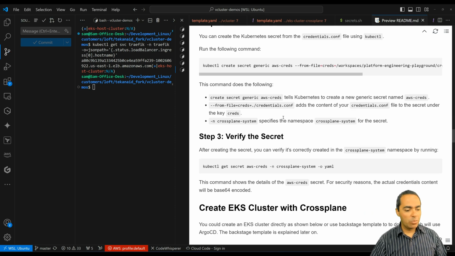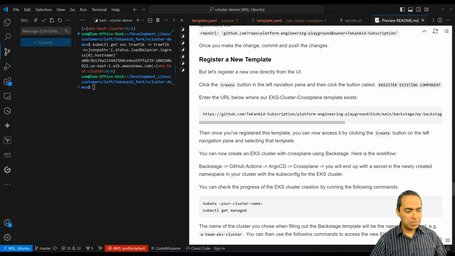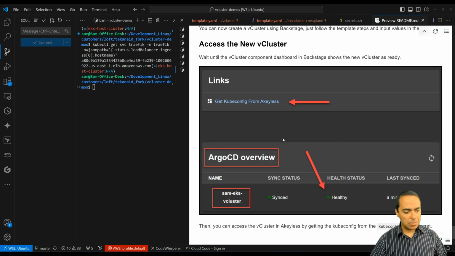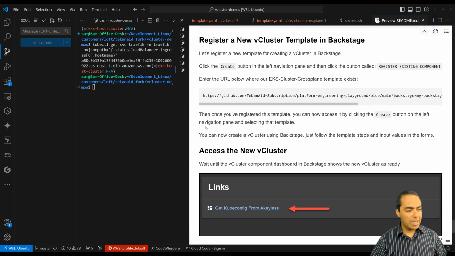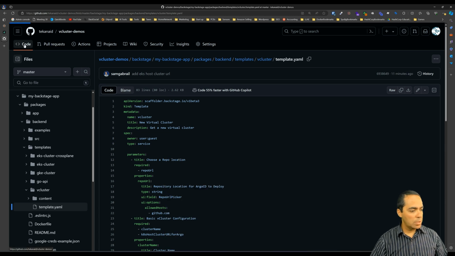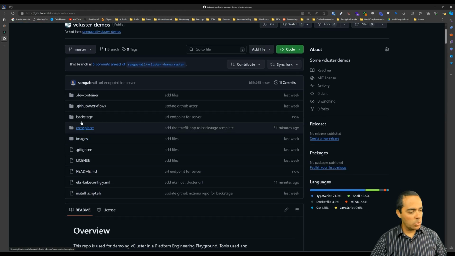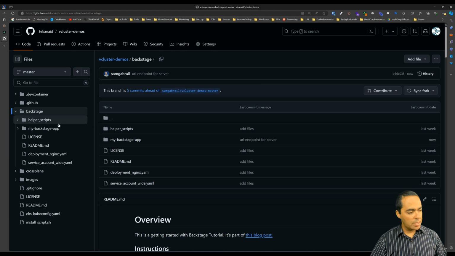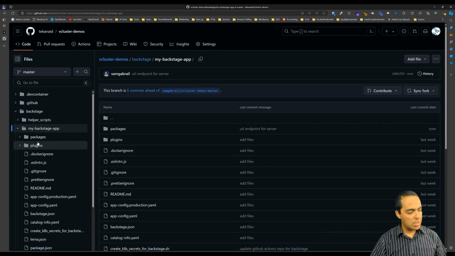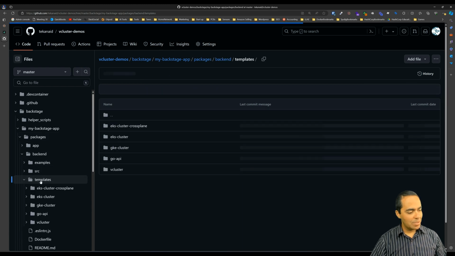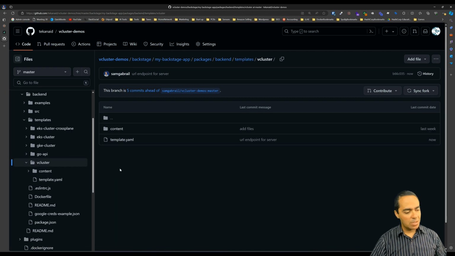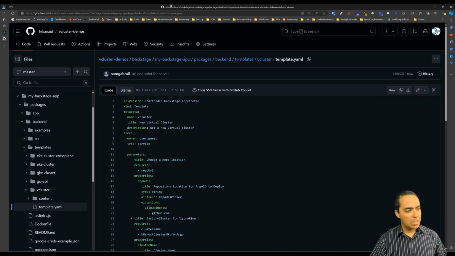So you can see, again, more instructions here in the documentation, where now we're registering our new vCluster template in Backstage. So simply go back to the code and I'll show you where to find that template. Go to Backstage, My Backstage app, Packages, Backend, Templates, and vCluster is our new template, template.yaml. Copy the URL from the top there.